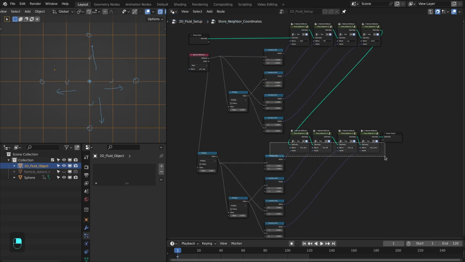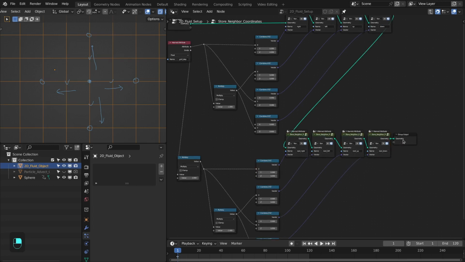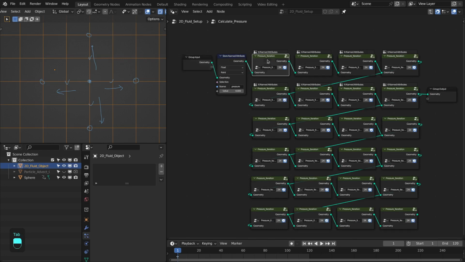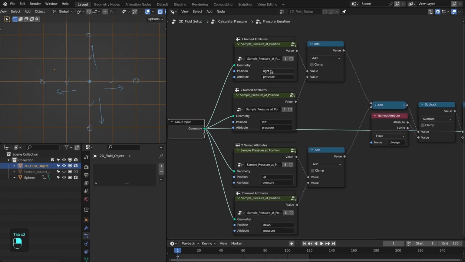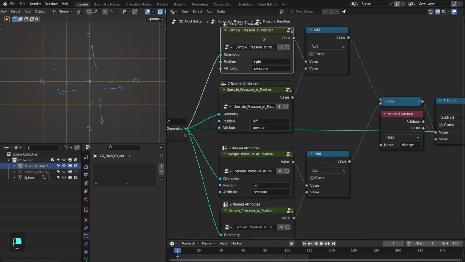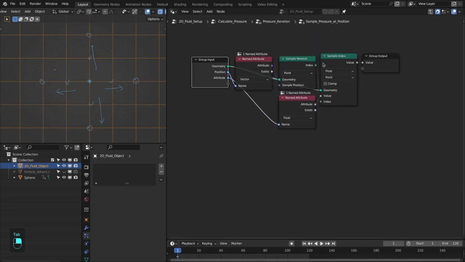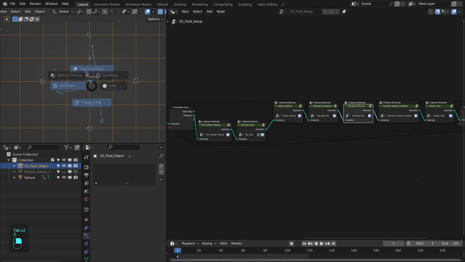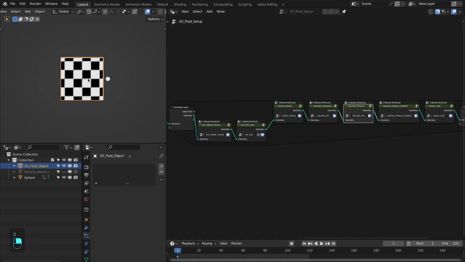let's use these coordinates to calculate the pressure. So if we go to this calculate pressure, here we have to use the next right. So this node is basically sampling the pressure at this location. It is using the sample nearest and sample index node. Okay, so type here next. So now let's see that.